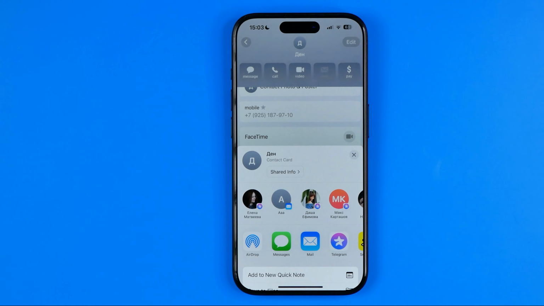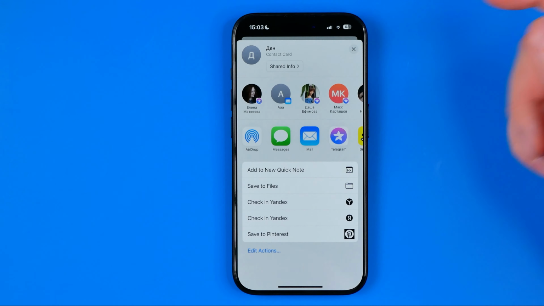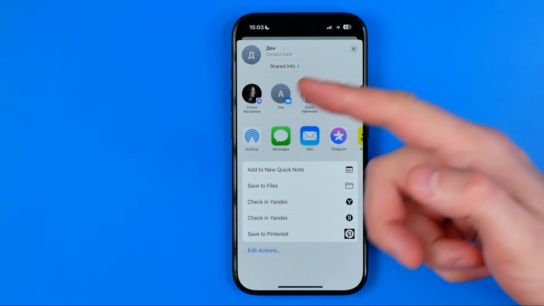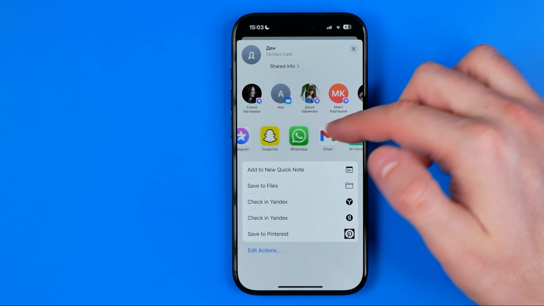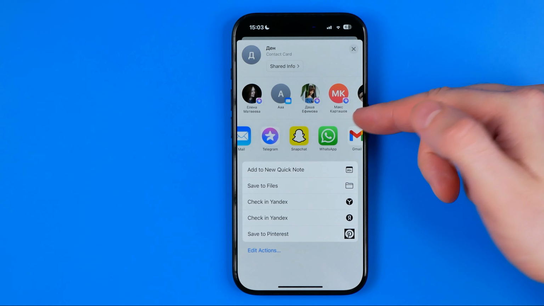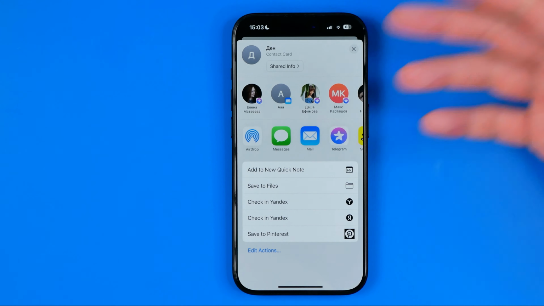After that, we need to choose the way we would like to use to share that contact. We can send it directly to any messenger, any social media platform. We can send it via email. Also, we can use messages. So I'm going to tap at messages here. The contact is already attached to that message, as you can see.